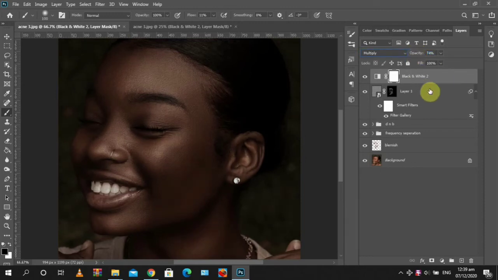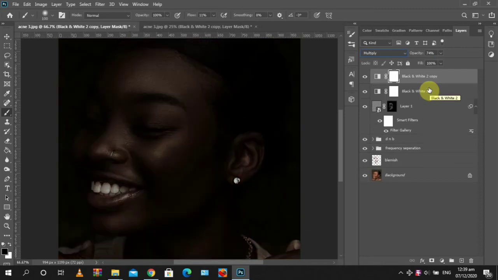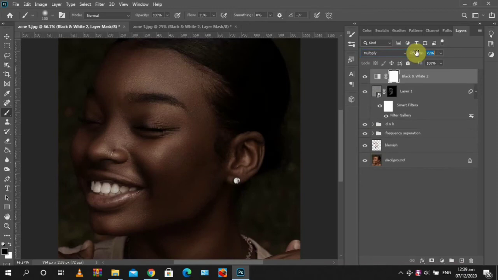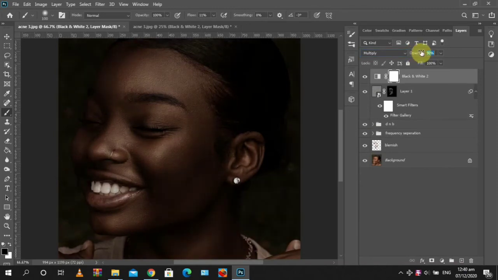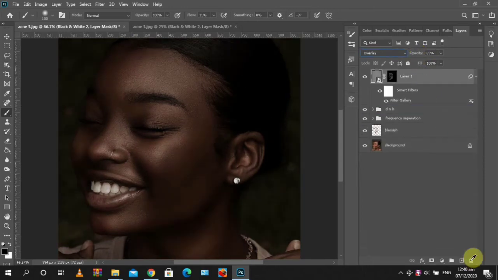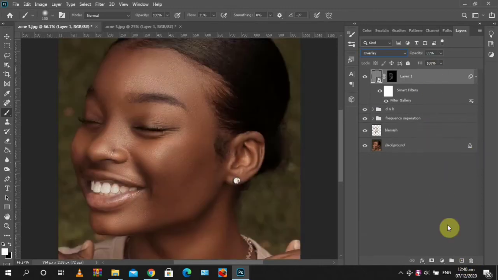So you can copy the layer to make it richer, but I'm not going to do that. I don't want it to be too much. You can get black here, but I don't really. You can do it, I'm just teaching you the alternatives. Okay, you can also make the skin darker.